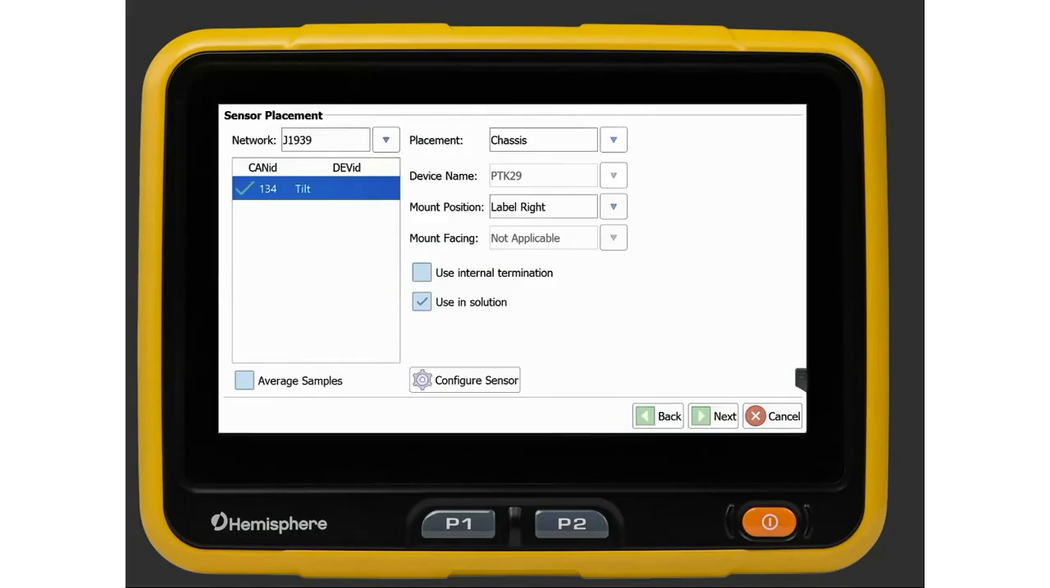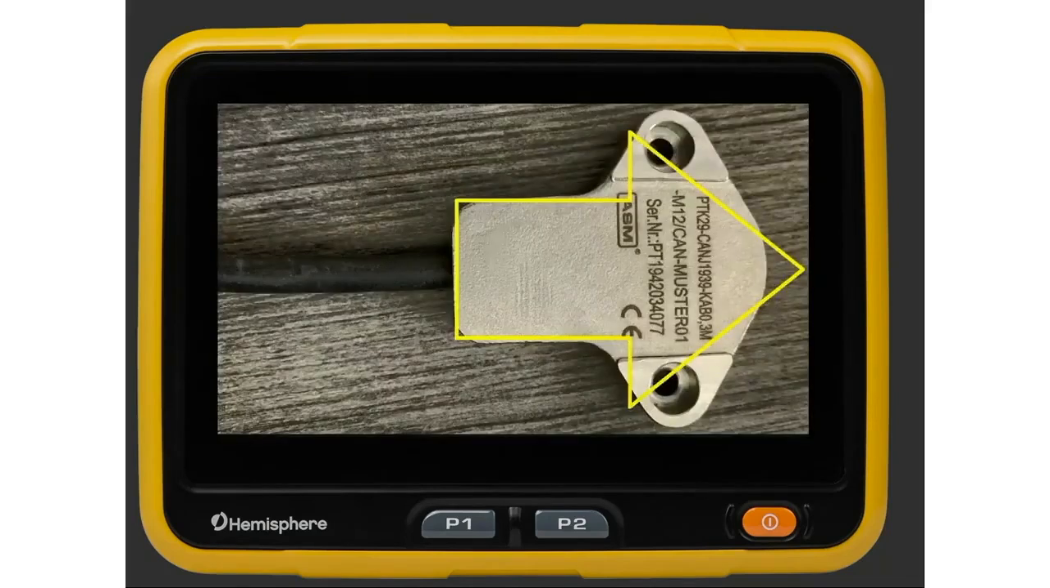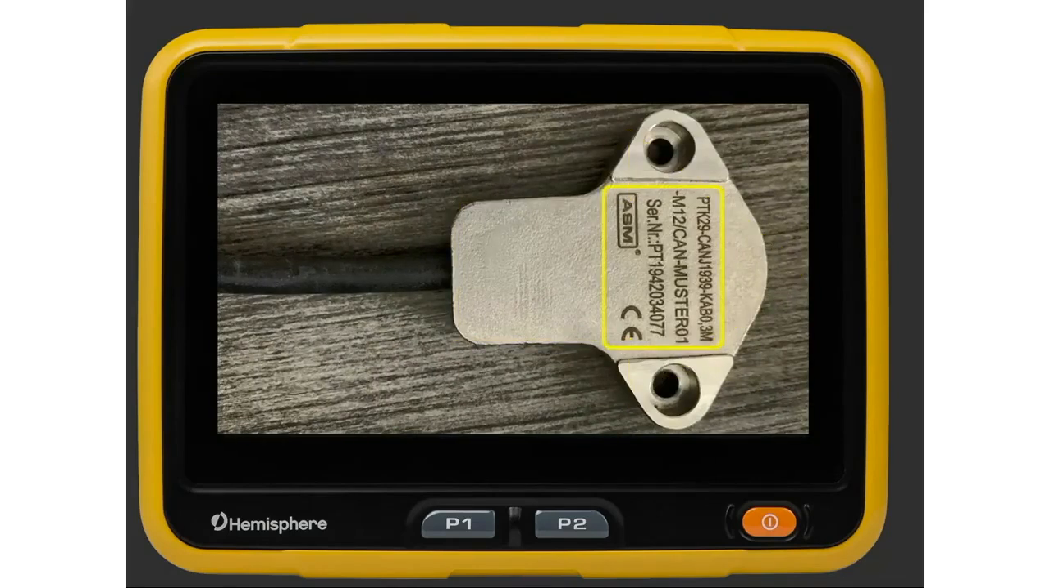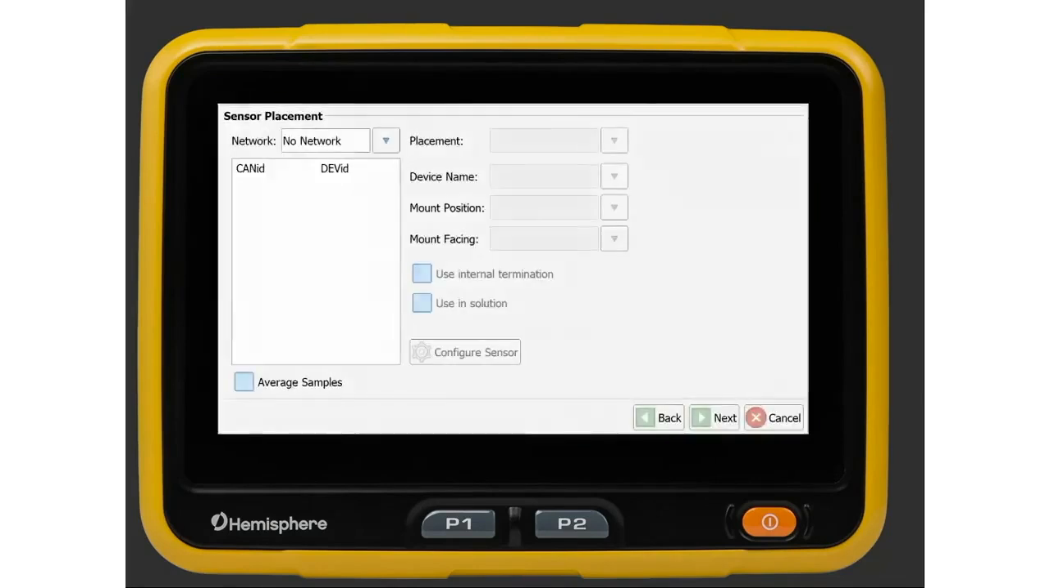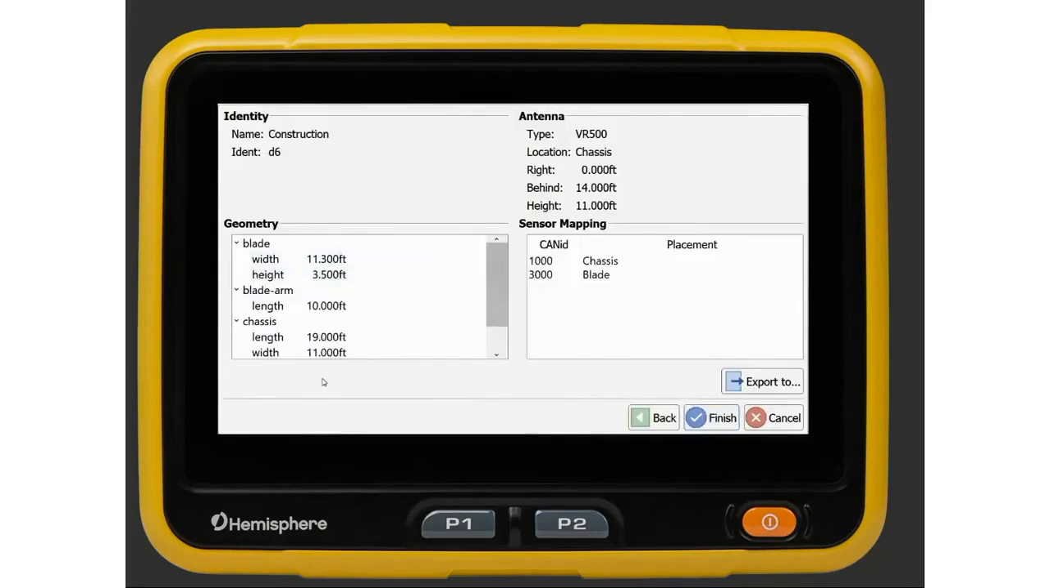The next menu is used to tell where the sensor is located and which way they are facing. On the dozer, we have one sensor located on the cab and one on the blade. The sensors are shaped like an arrow, so it is easy to identify the facing. The writing on the top of them will tell you the position. The final screen shows us the measurements we inputted. Verify they are correct and finish to save.